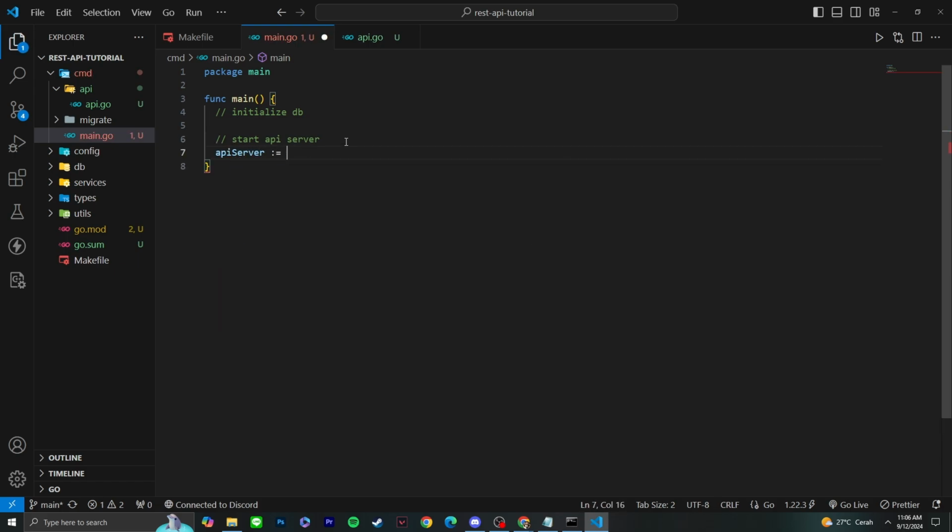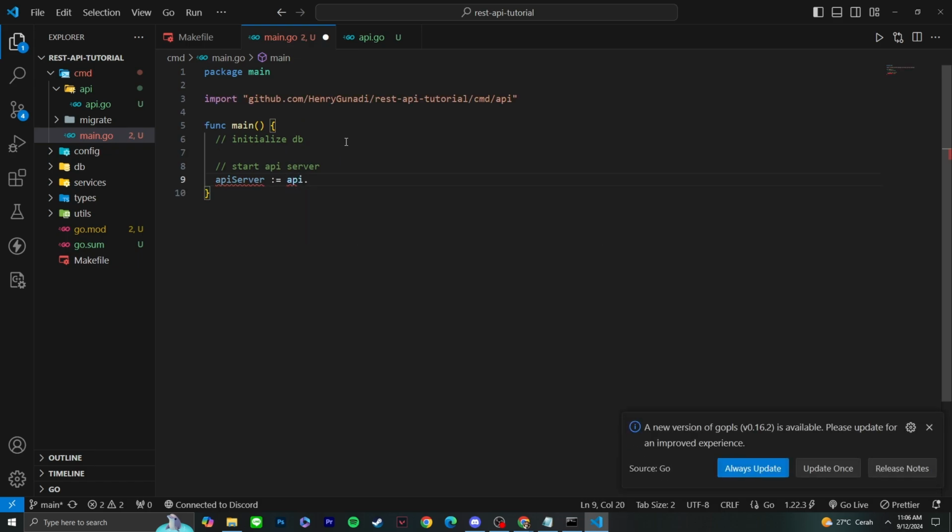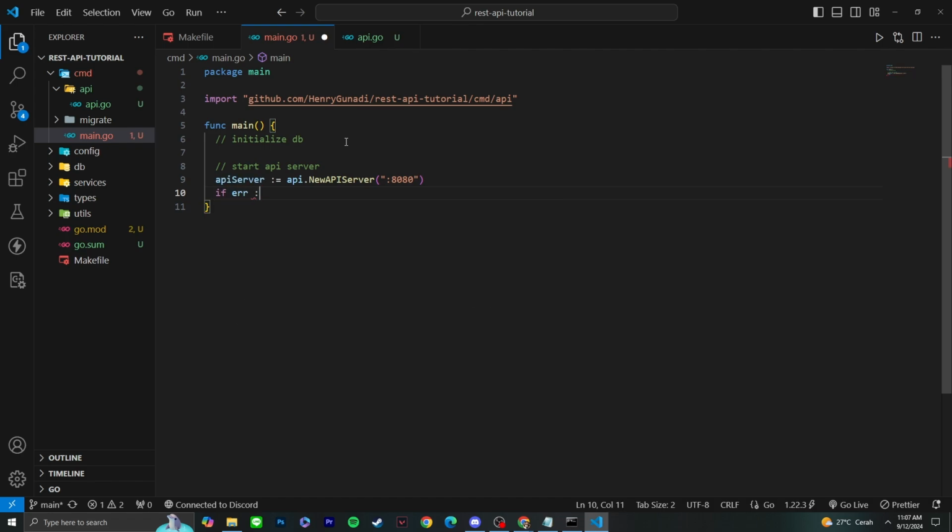Okay, and I'm gonna go back to our main and start our server. API server, NewAPIServer. Now we're gonna pass the address that we would like our backend to run on. I'm gonna use 8080. So I'm gonna run it.